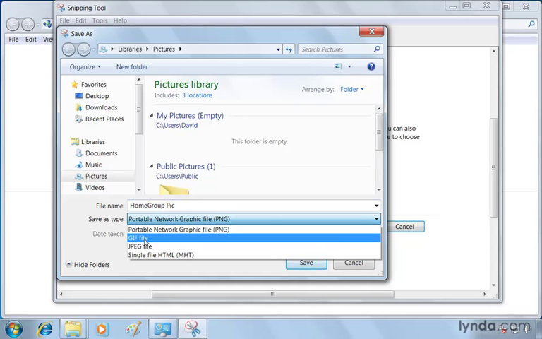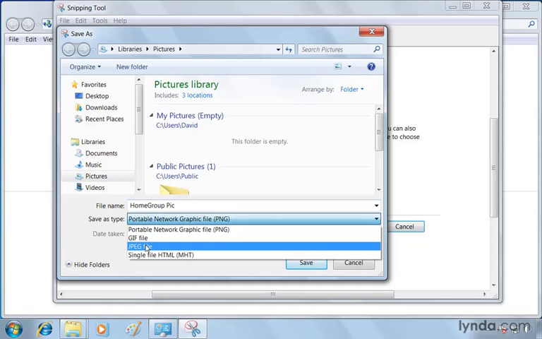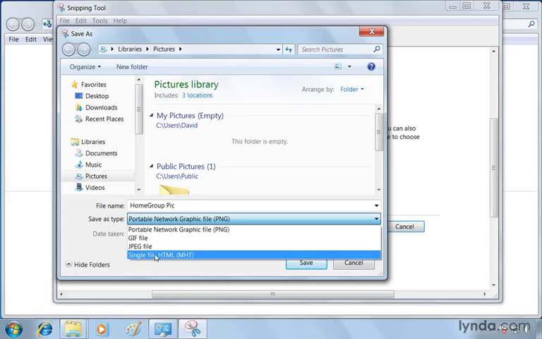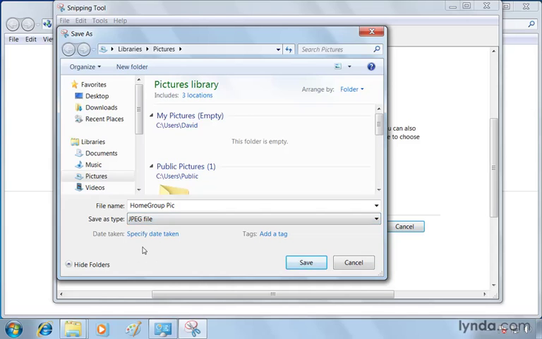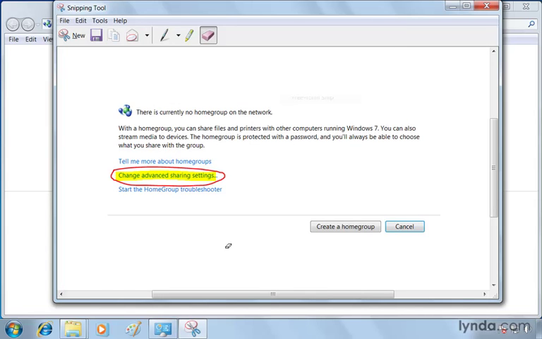That's a nice small file if I'm going to be sending it by email. JPEG's a little bit bigger, but better detail. And it could be saved as an HTML file, so an actual web graphic. I'm going to choose JPEG. Now I'm going to choose the location right here in Pictures, in my Pictures library. When I click Save, I've now got that image.